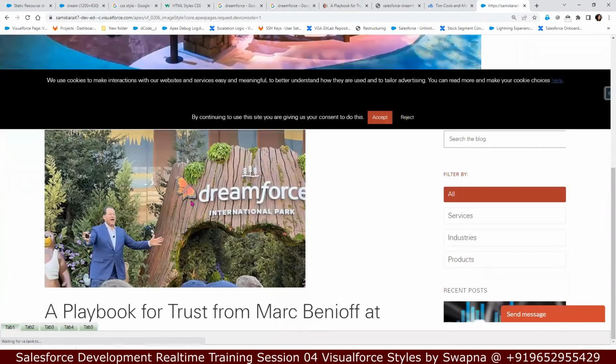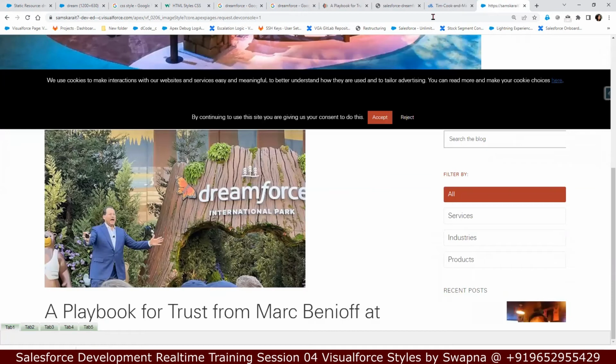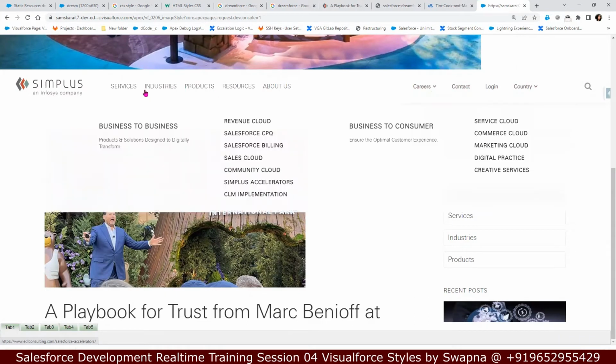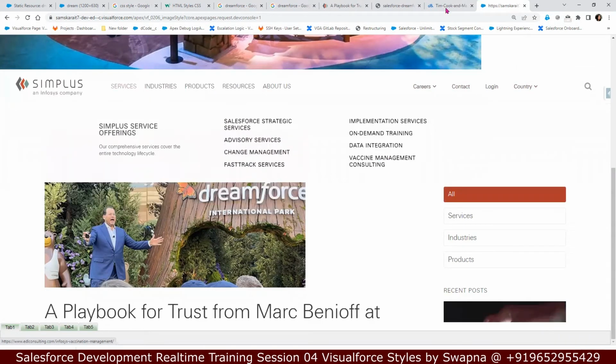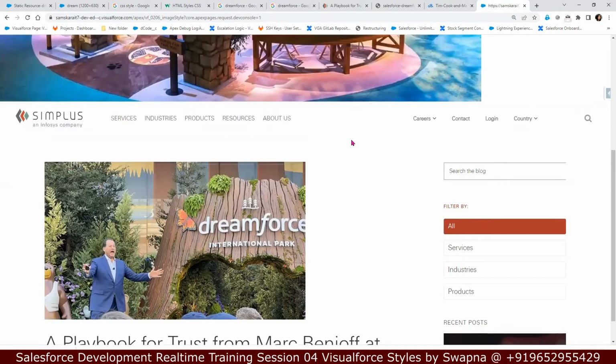It is coming along with the cookies. I'm just displaying the third party system, right? I'm just displaying the third party URL. It is coming along with the cookies, and I can do all the options. I can go to everything. Whatever the actual page has, that same thing I can do here as well.